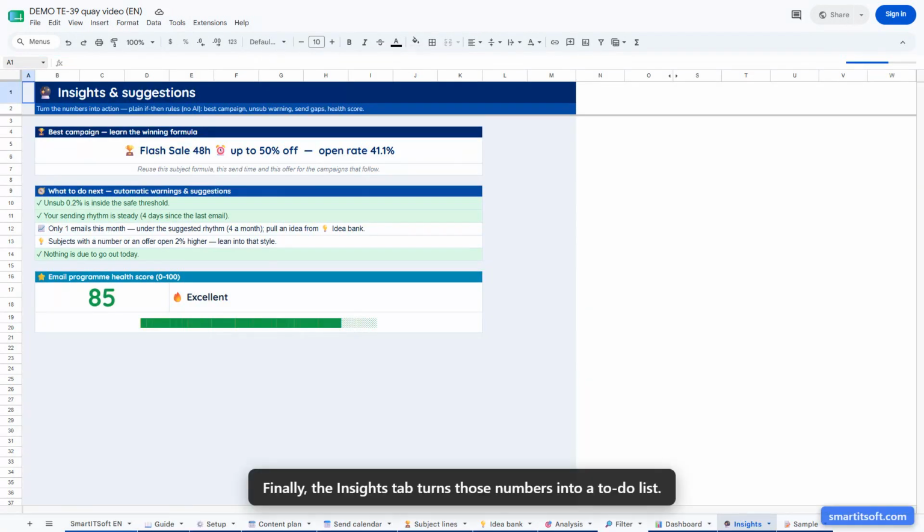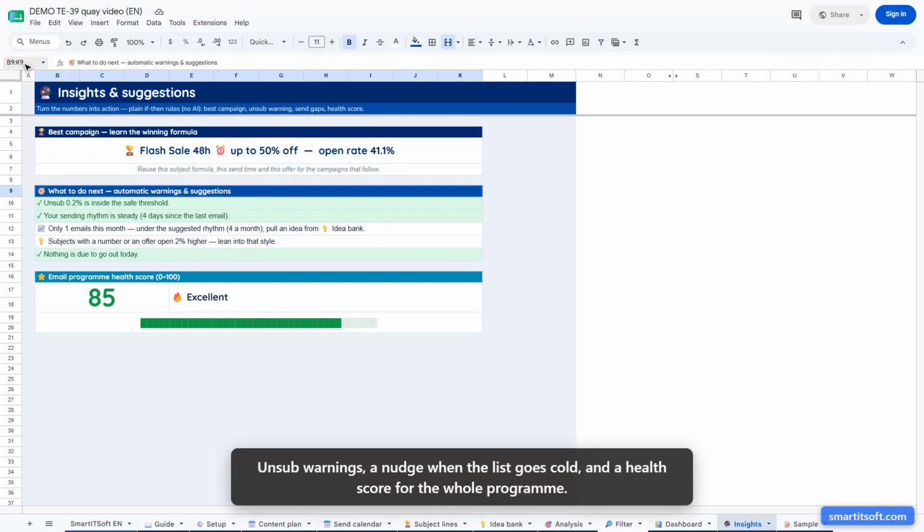Finally, the Insights tab turns those numbers into a to-do list. Unsub warnings, a nudge when your list goes cold, and a health score for the whole program.